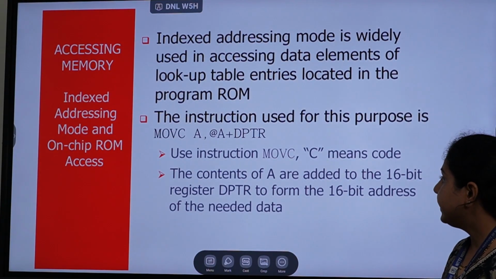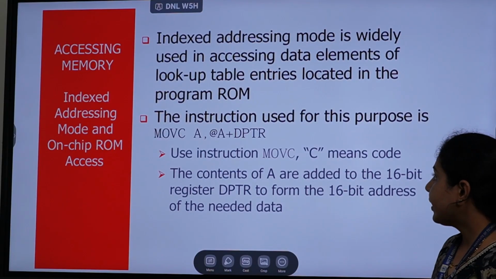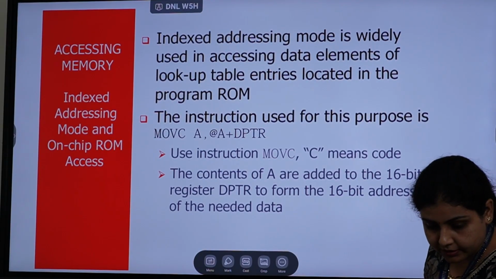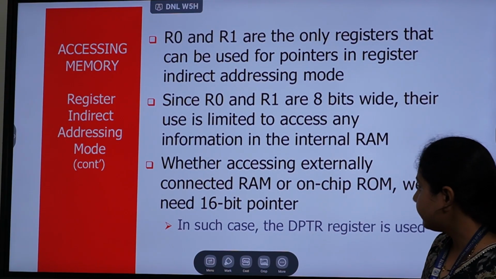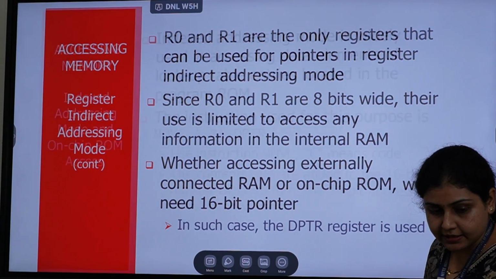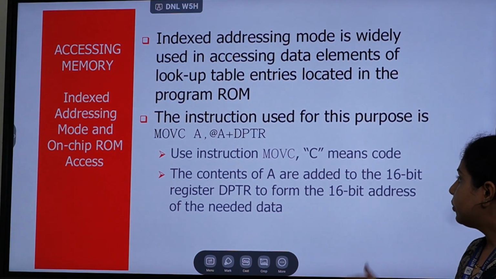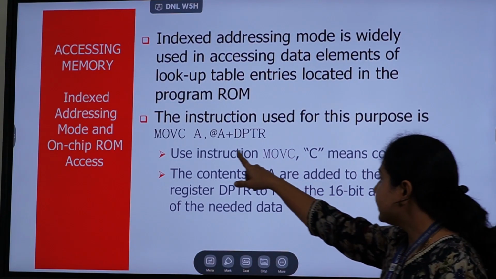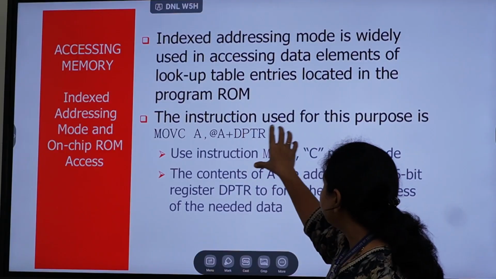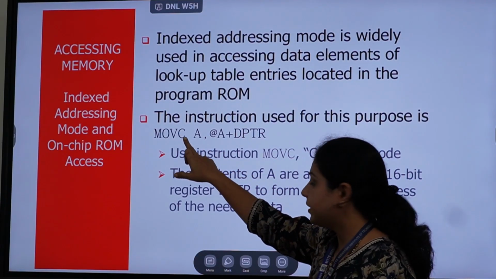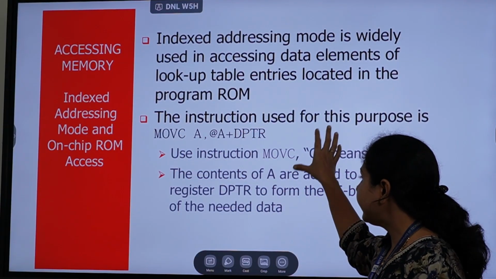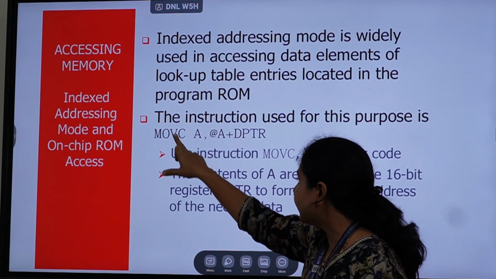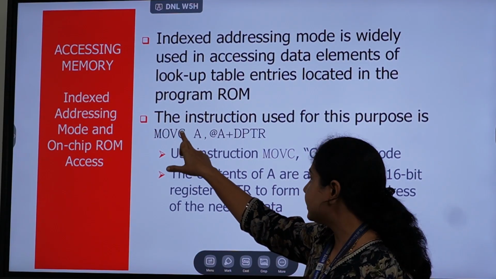The next one is indexed addressing mode. So the microcontroller has ROM and RAM. So what are the instructions which we have studied till here? We are accessing the data from the RAM. To access the data from the RAM, we use the opcode MOV. If you are accessing the data from the ROM, then you have to use MOVC. If you are accessing any data element stored in the ROM, then you have to use the opcode MOVC, where C represents the code memory, which is the ROM.